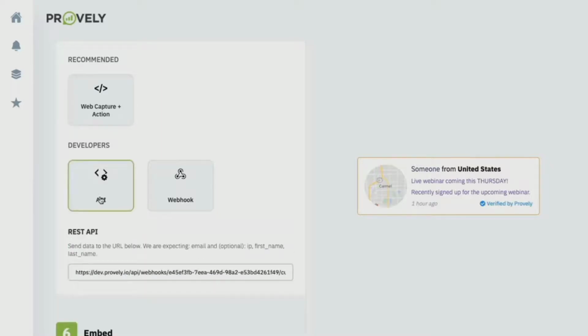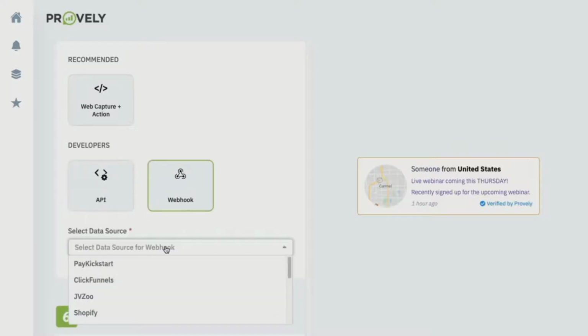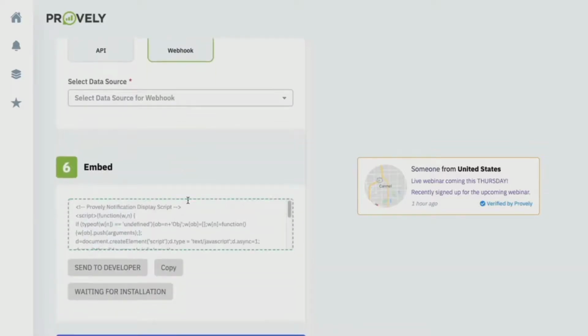We also have an API. So if you want to utilize our API in some sort of custom integration, you're able to do that. And we also have webhooks. We have a limited number of webhook integrations with things like Pay Kickstart, ClickFunnels, Shopify, but we're adding more as we move forward. Whenever a webhook is fired, it can get sent over into Provely, and it'll be able to add them to the notifications. And then the last part is the embed. You're going to have just a simple script that you'll add to the body tag of your page. And this is just going to allow it to display the notification on your page.